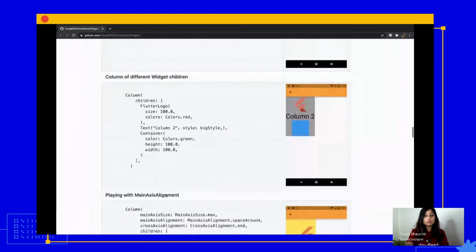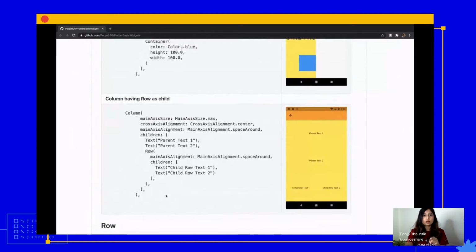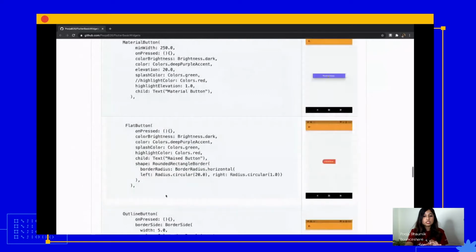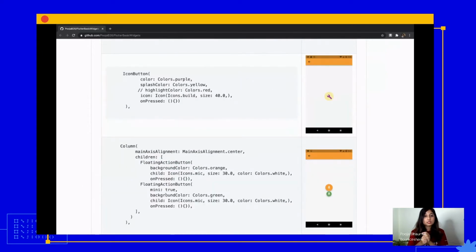So this is pretty important. So definitely go to this GitHub repository and start playing around with these widgets. We can move on to the next part where we are creating the TMDB website.